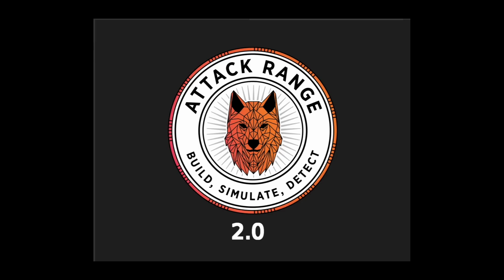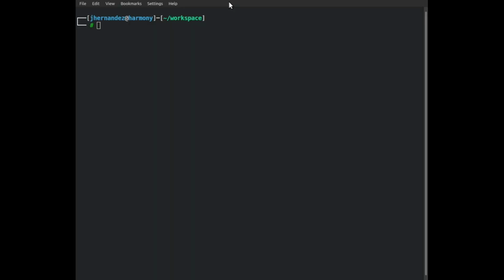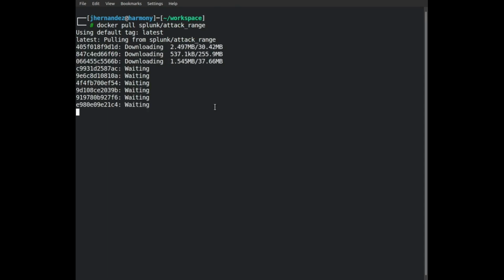Welcome to the Attack Range 2.0 demo. We'll be starting off by pulling the Docker image for Attack Range. This should take about 2 to 3 minutes, and this is going to have a full pre-installed Attack Range as part of a Docker container. You won't need the Docker runtime running on your machine and installed before you get this to work.